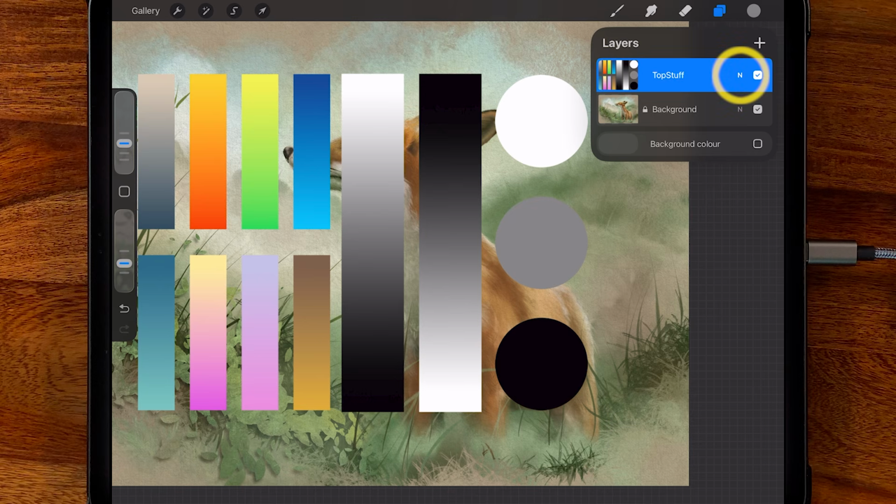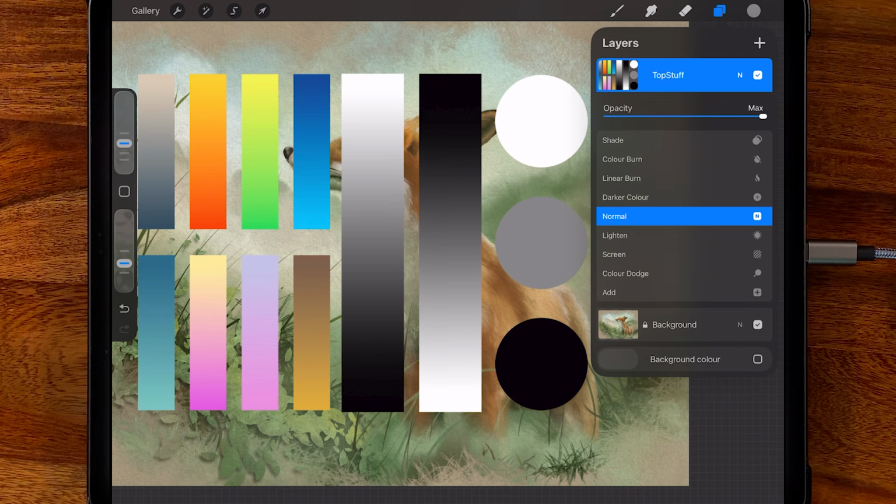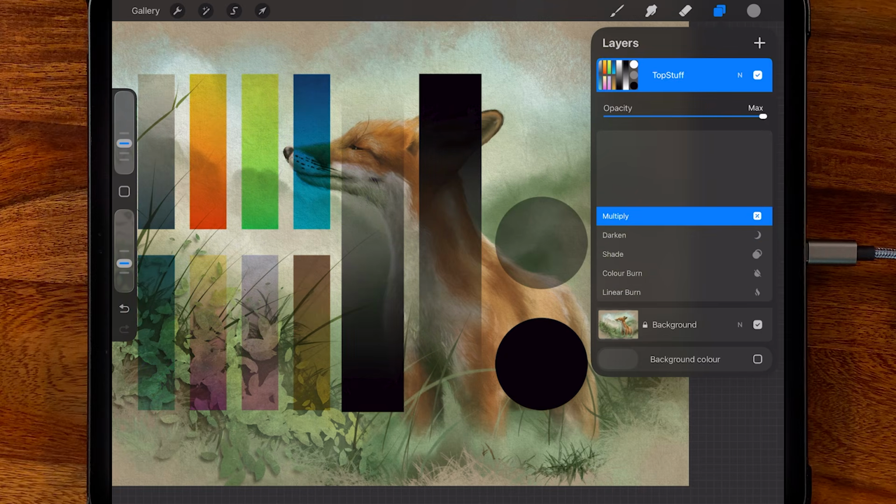Now come to where I'm circling that little N and tap on it. You have your opacity slider at the top, but also you have all of these names like shade, linear burn, screen, and it all looks very scary and very confusing. But let me show you something. This layer is set to normal blend mode. I'm going to rest my finger anywhere inside this box with all those letters on, like shade, screen, linear burn, whatever, and I'm going to drag down to move upwards like this, and I'll set it to multiply.